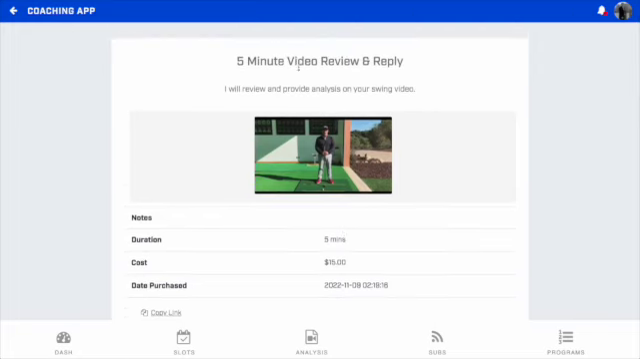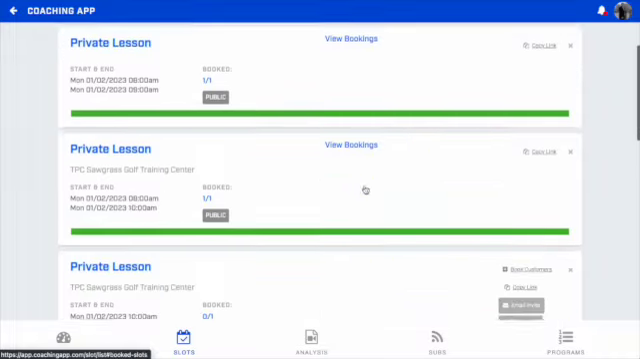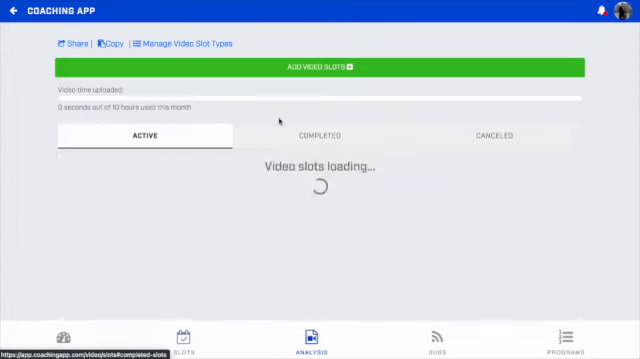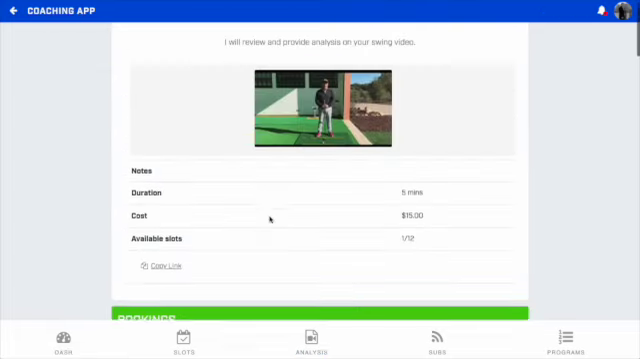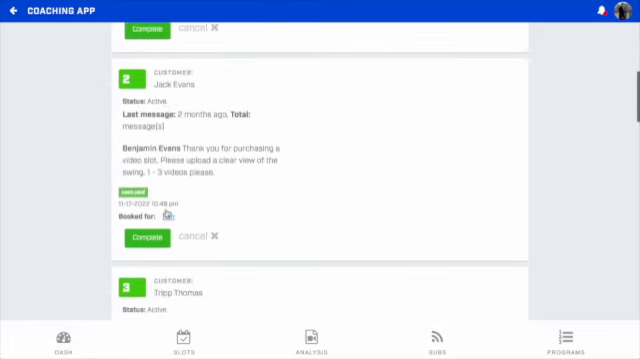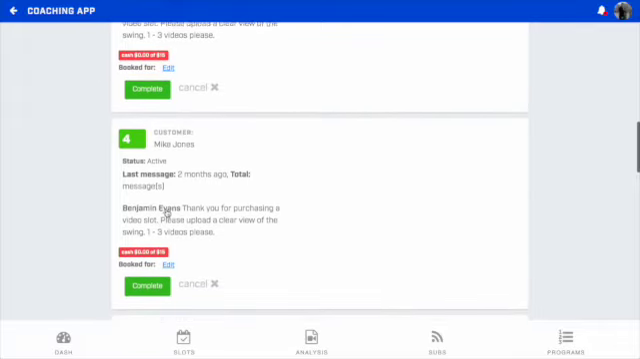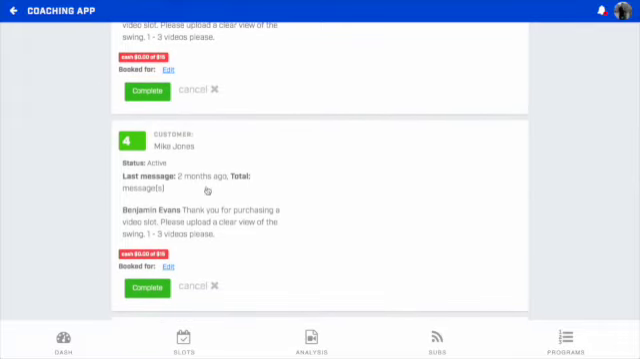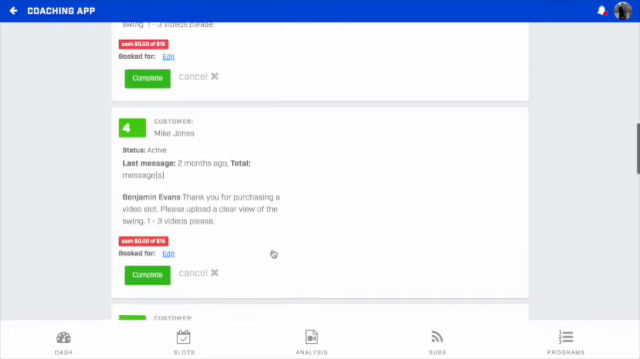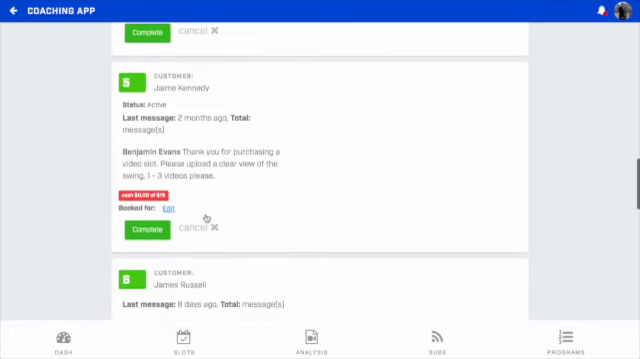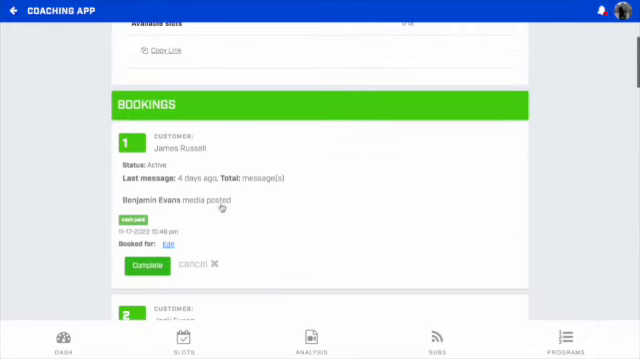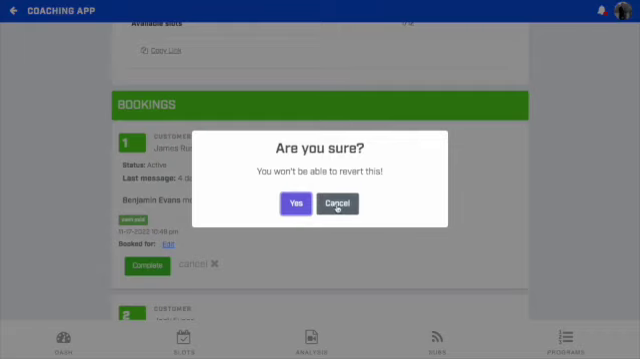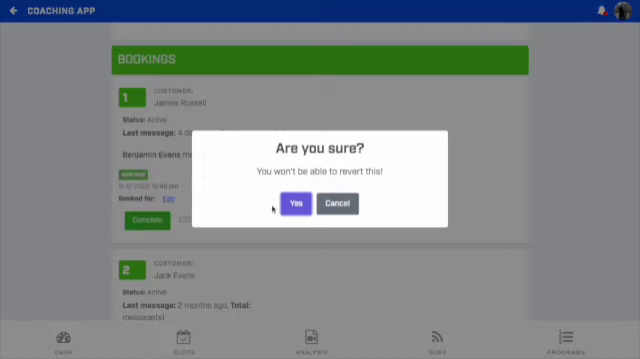So this is a detail page. When you come into a video analysis detail page, we'll go into the detail page. This page shows you all the bookings for this specific item that you posted for sale. It shows you all the customer's name, then their last message. So you could easily see those. You could also cancel the booking, and you could also mark it as complete.